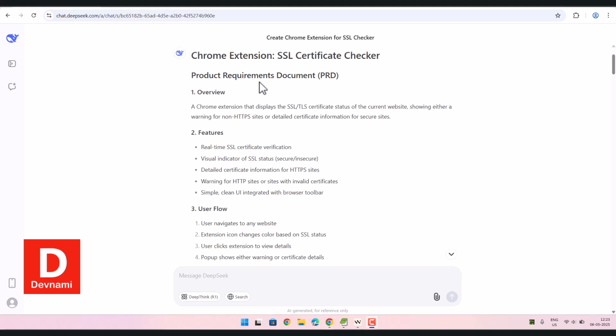Okay, so one of the requirements I recently got was checking this particular SSL connection values. I wanted to check whether the certificate was valid, whether the connection is secure. This particular SSL data I wanted to fetch in an extension. So what I did, I created a PRD in DeepSeek, and it is something like this.